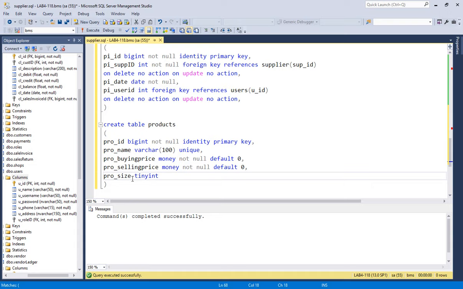Okay, so I am creating this product table with respect to the garments industry. So let's say you are purchasing some shirts, some pants, or some shorts. That pant, that shirt, that short should have a size. That should be small, large, medium, extra large, whatever size it should be. So I'm using tiny integer to reduce the database size.